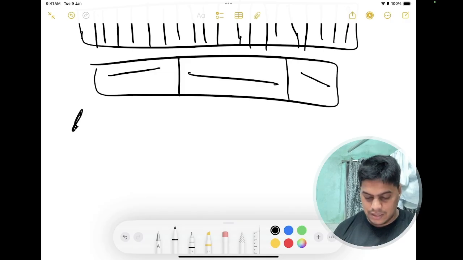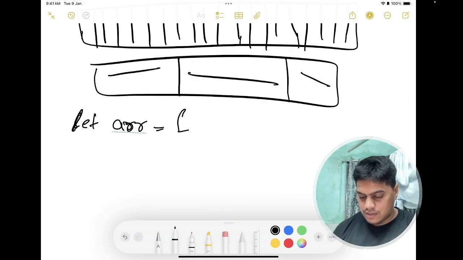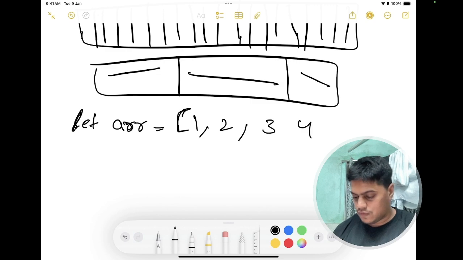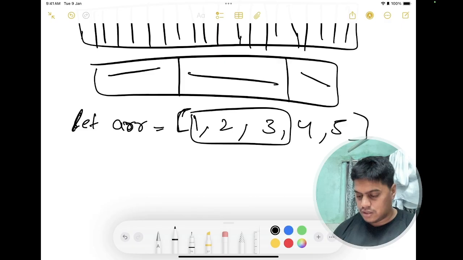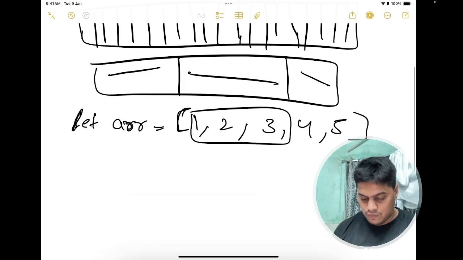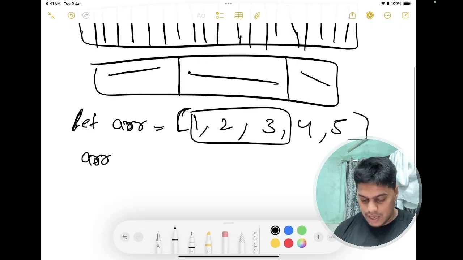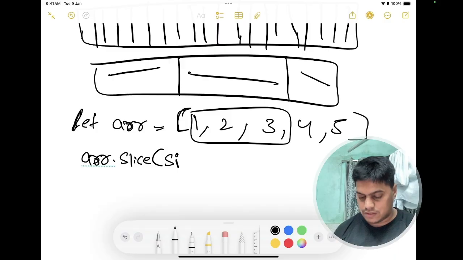And let's create an array over here, arr, with bracket notation: 1 2 3 4 5. So here we have an array of numeric values, right? Let's say we want to grab this portion. We will write our syntax over here, array.slice, and we need to pass two arguments: the first one is the start index and the second is the end index.